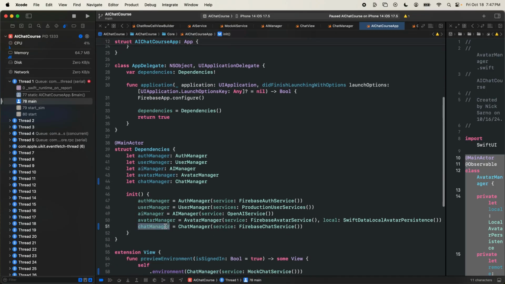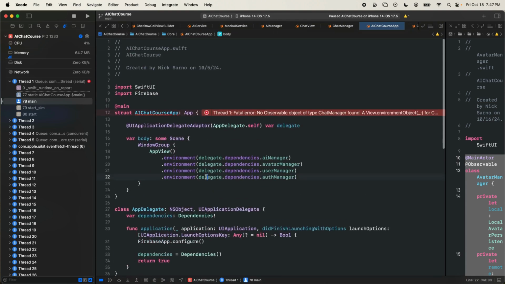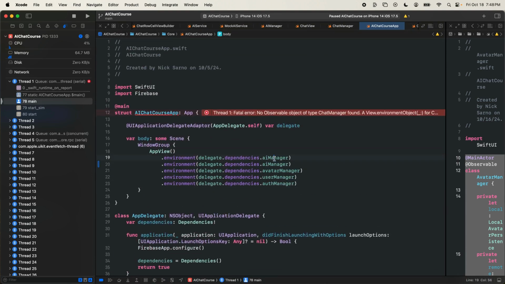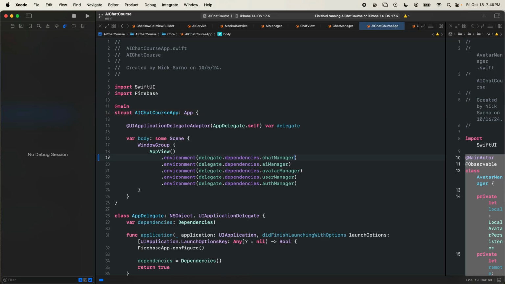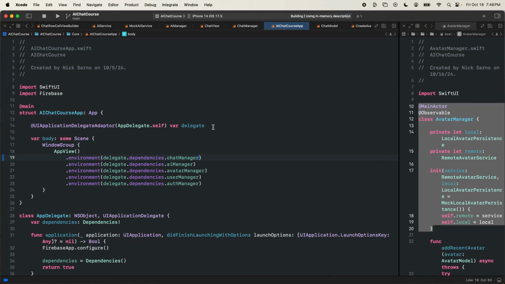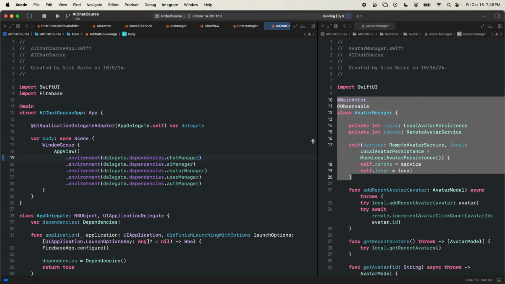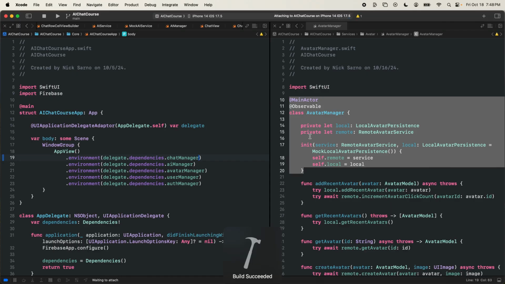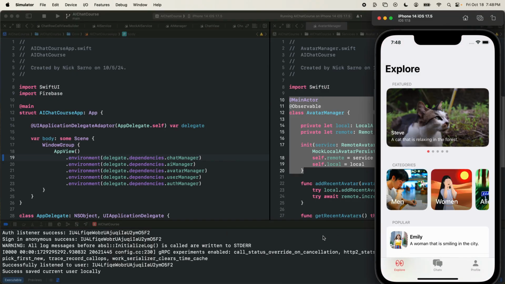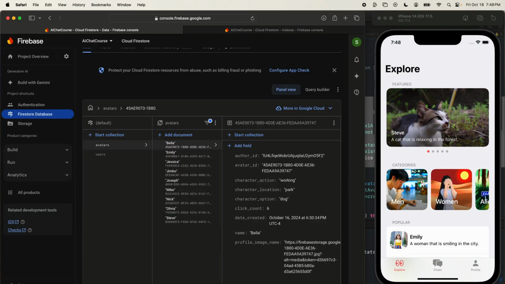We added the chat manager to our dependencies, but we did not add it to the environment here. Let's go ahead and put it at the top. We'll add a chat manager and build and run. There we go. Easy fix. When you set up your code the right way and you get a crash, generally it should be pretty quick and easy to find where the crash is coming from.